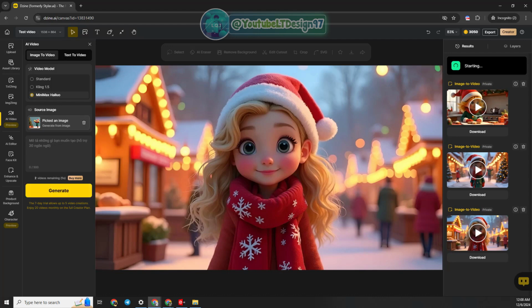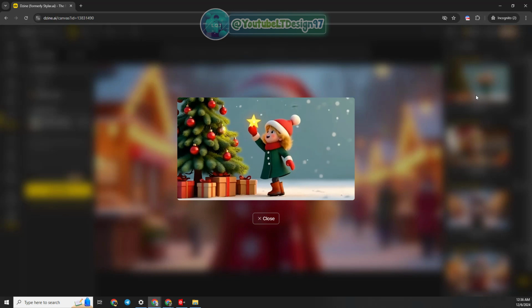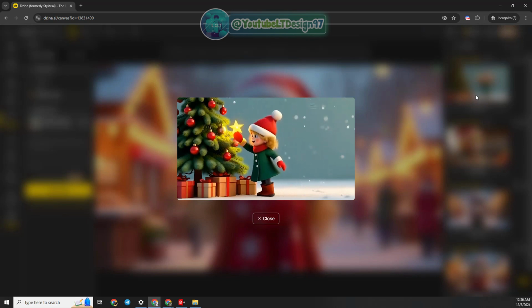So, you and I have just discovered the big update of Dzine AI in the video generating function. This is a very effective and convenient update for users, saving costs.